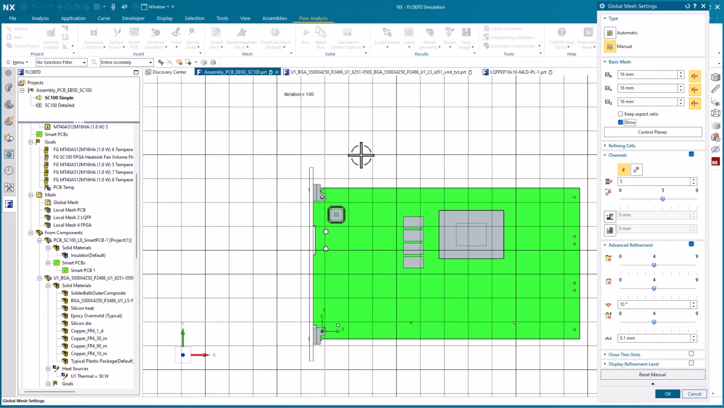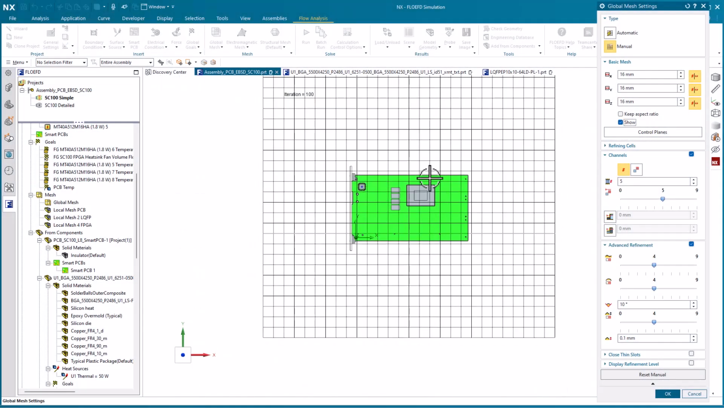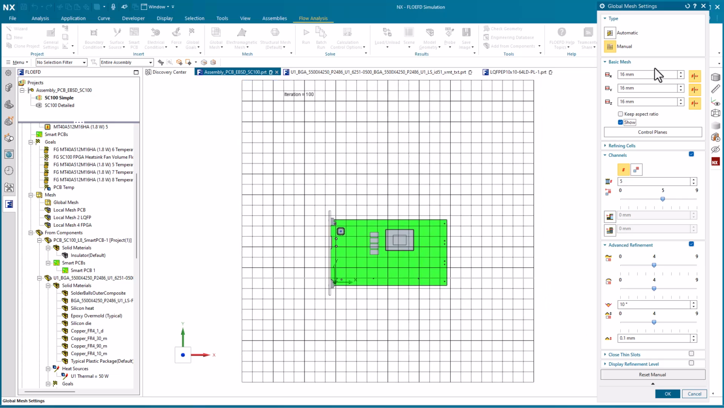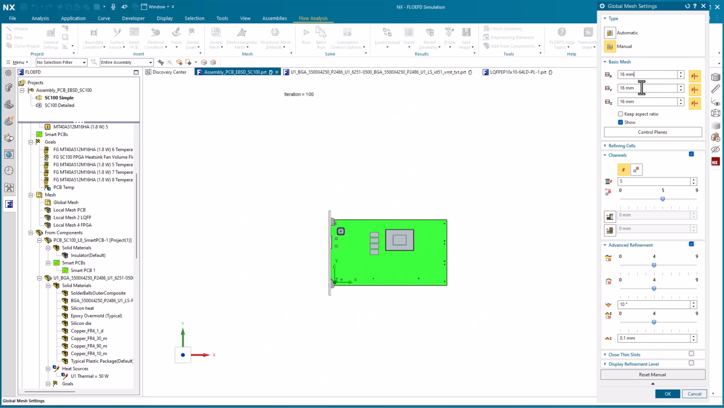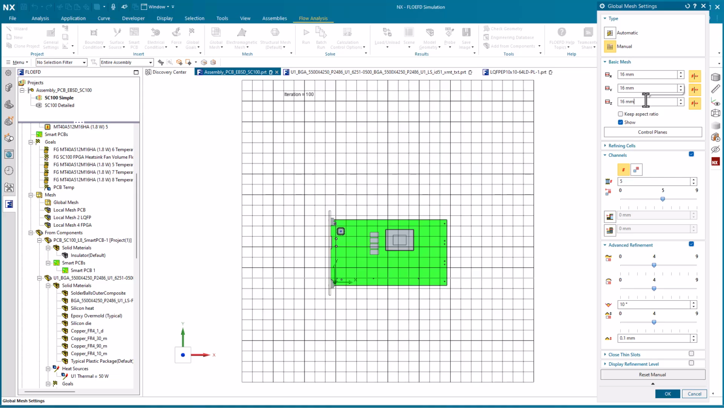Let's now discuss the FlowEFD computational mesh. FlowEFD uses a finite volume immersed boundary Cartesian mesh. The manual mesh mode allows the user to define the XYZ base mesh size, which is 16 mm in this case. The user then defines a slider bar level which controls how many times a base mesh cell can be octary split to capture the geometry.